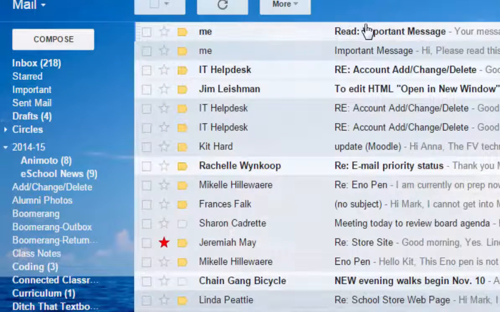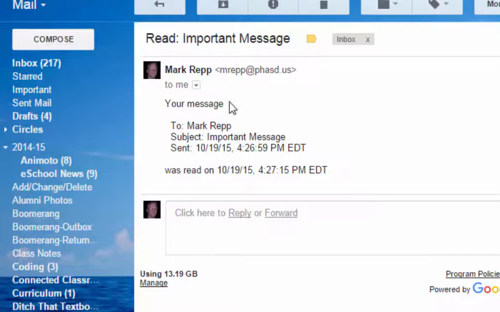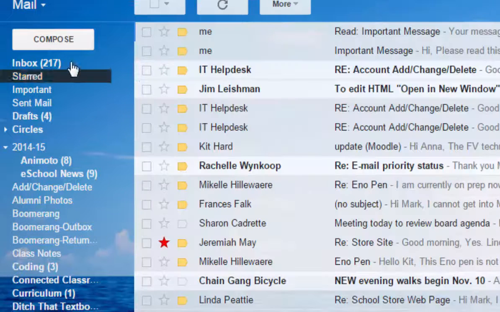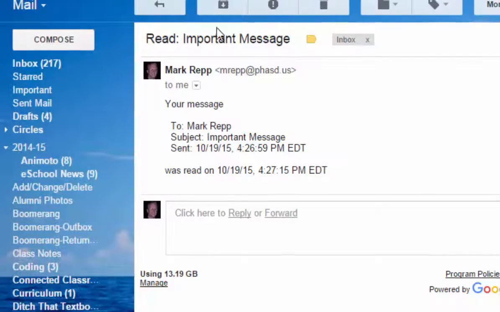Now I just received that message, and it says Read Important Message. I click on the important message, and you'll see that because I looked at it and because I read it, I received a receipt that said that Mark Repp has received it, it was sent, and it was read on this particular date. So I sent the message, I received it, and then I read it.